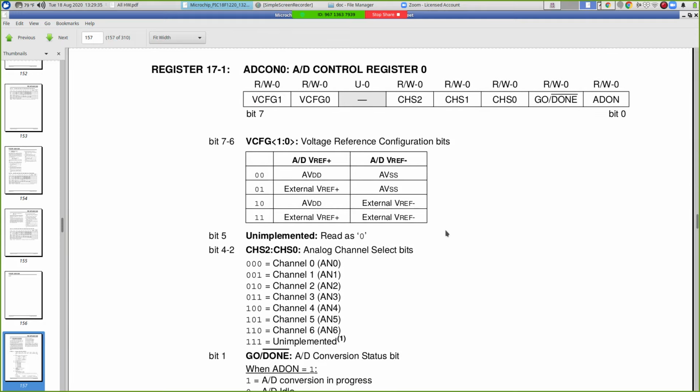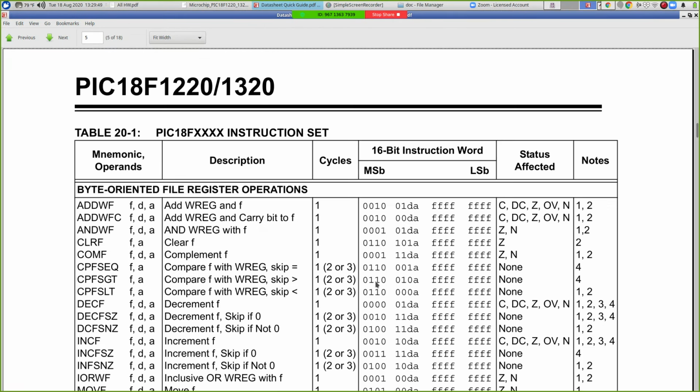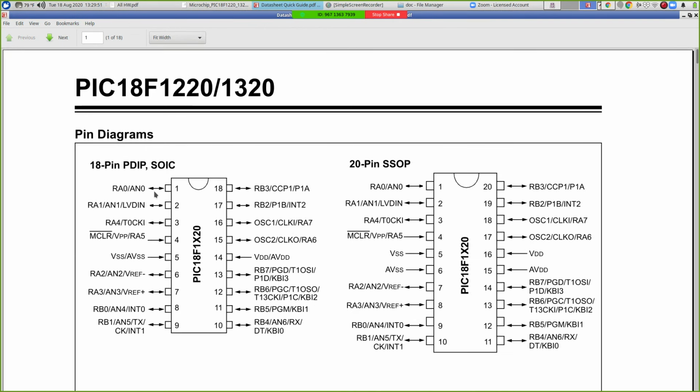Alright, there's 7 input channels going into the A to D subsystem. There's 7 pins, AN0 through AN6, and those correspond to various pins. For example, AN0 is pin 1. AN1 is some other pin, oh, pin 2, right? AN2 is down here at pin 6. All the way up through AN6, which is pin 10.